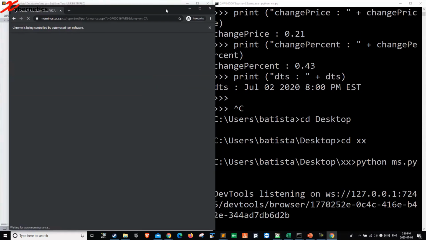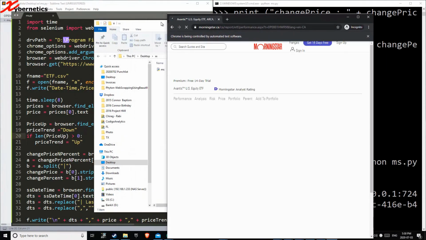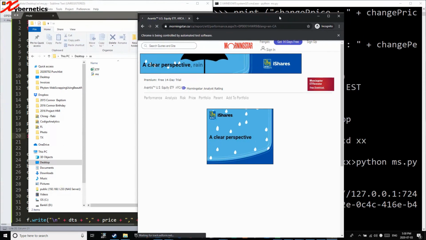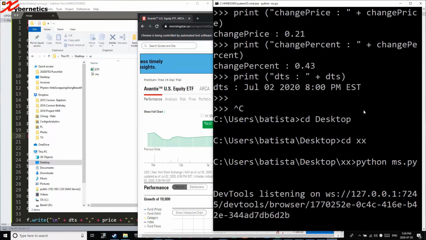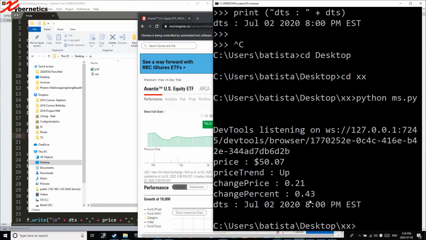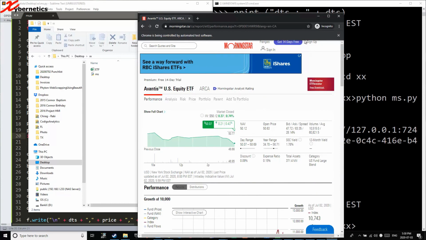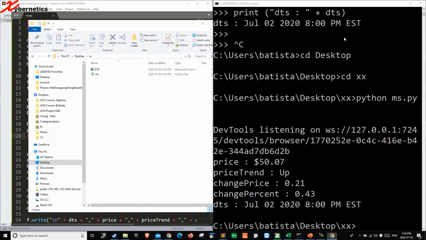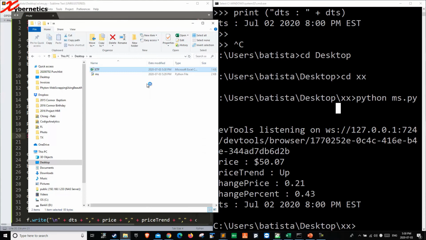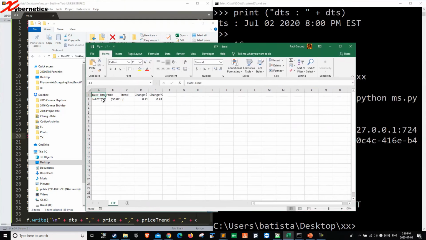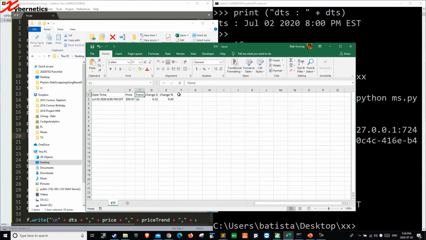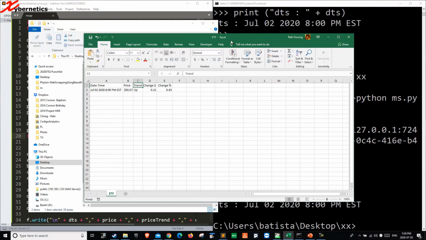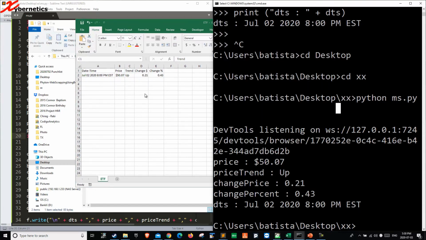So when you run it, it creates a CSV file, then it populates it, and it's done. Right, so I'm going to close this session here, and I open this ETF file. If I were to bring this ETF file down here, you can see that it's got date, timestamp, price, trend, up or down, and the percentage of change. It matches this thing here.